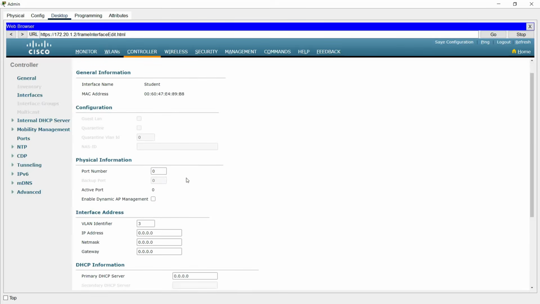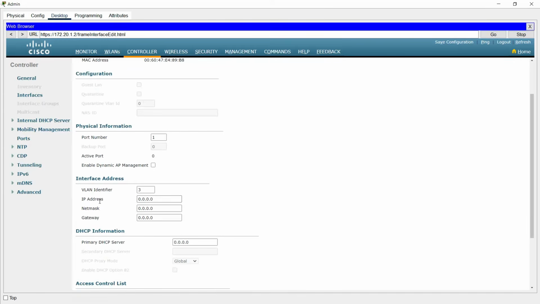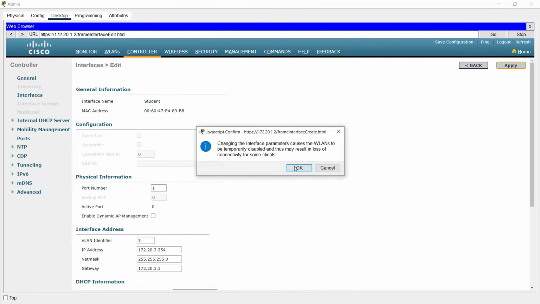And we need to configure this. Port number 1. IP address 172.20.3.254. It's a 3 dot, so we'll give the last usable address 254. Net mask. Then gateway 3.1. Primary DHCP server: we will give the IP address of our WLC, 172.20.1.2. Apply. Okay.